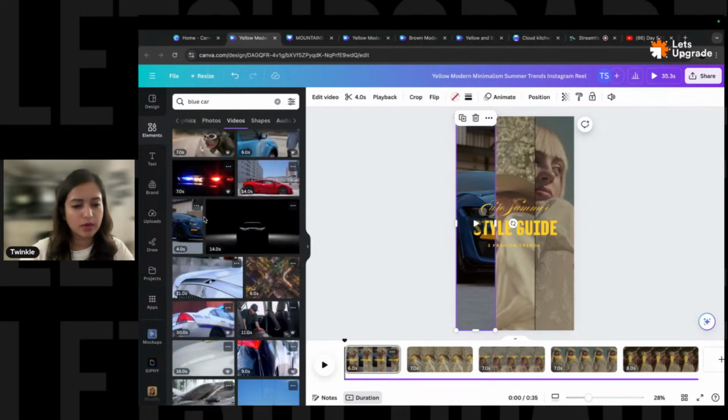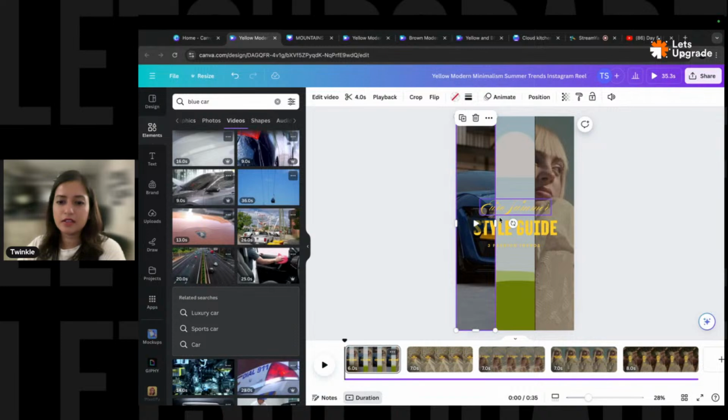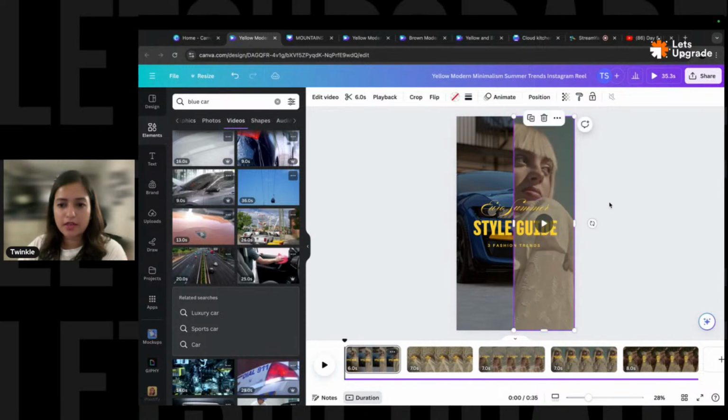So this was the one that we had selected just now. As you can see, because this is a lady and my use case is a car, maybe three stacks might not be the ideal setup for me. So what I'm going to do is increase the width a little bit to match my design.